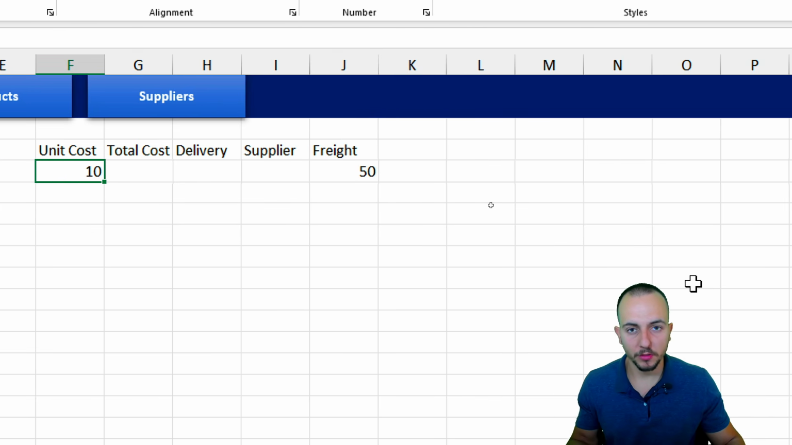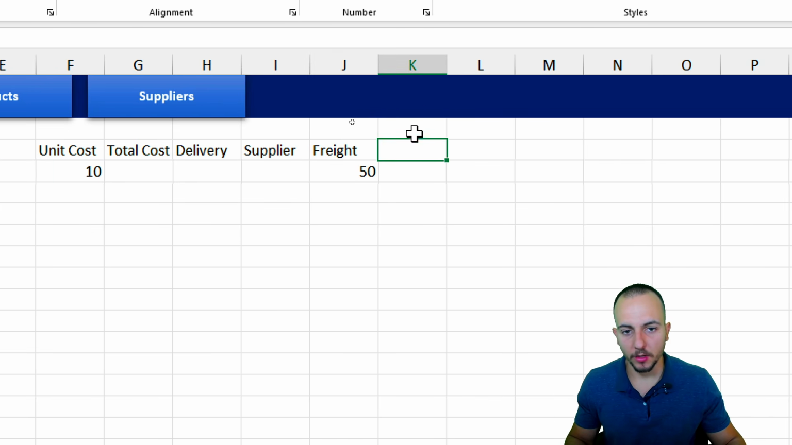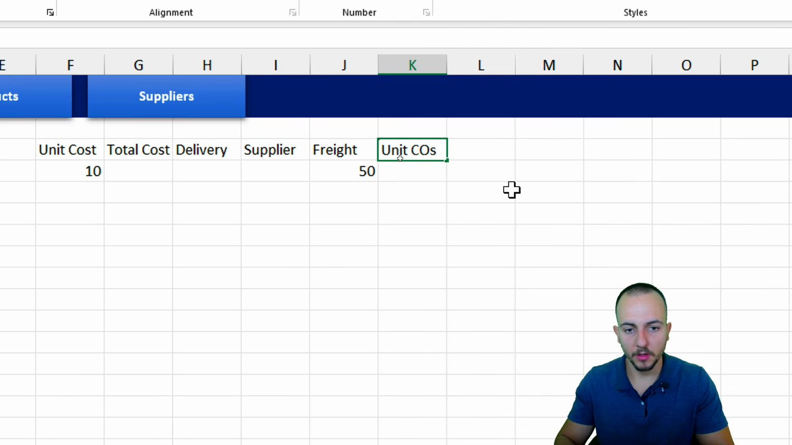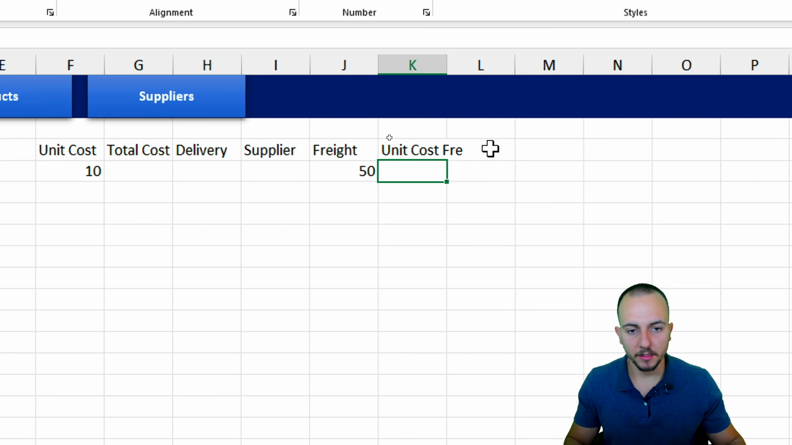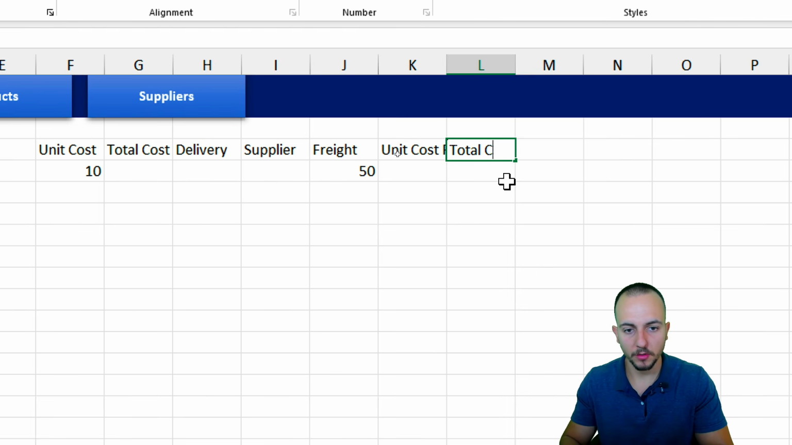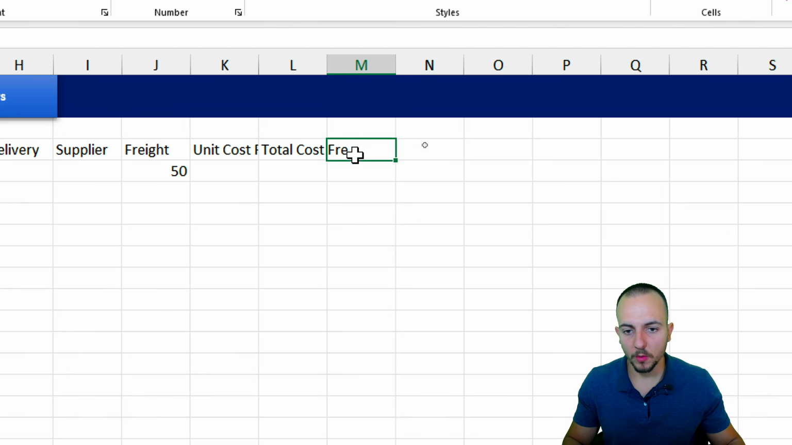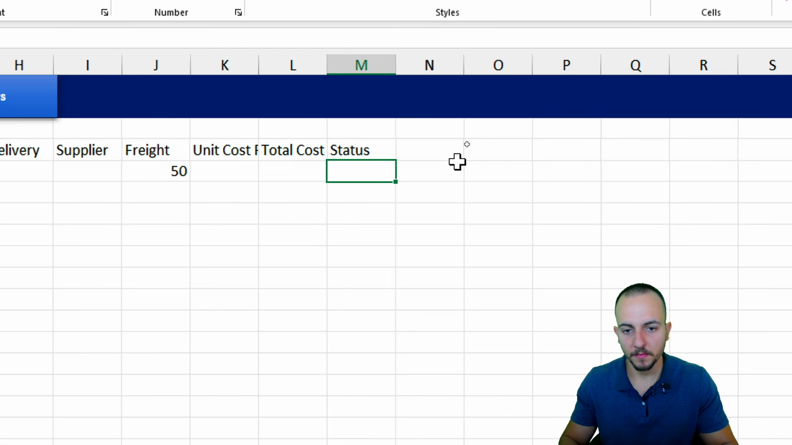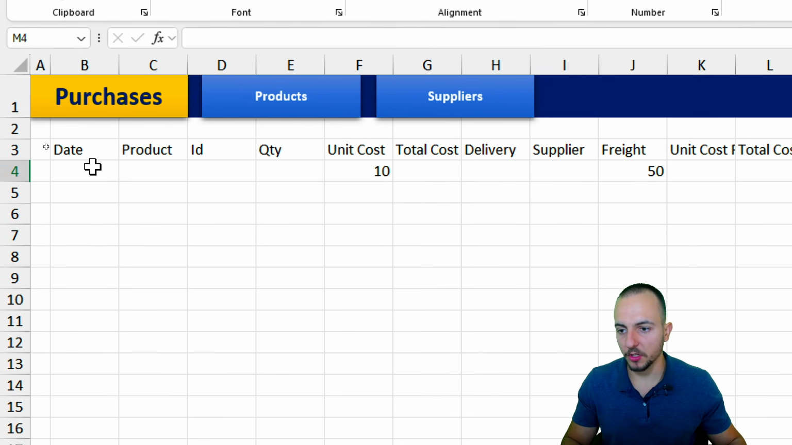So the unit cost is not actually $10 because we need to include the freight into this cost. And if you want to do this calculation, you can create two more columns. One to retrieve what is the unit cost with the freight. So let me just use here a short array, and I can also have the total cost with the freight. And as the last column, I can have a information that is very important, the status.